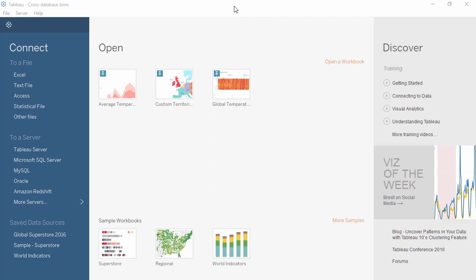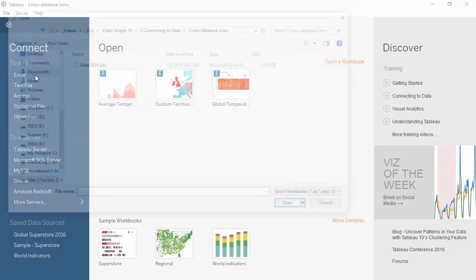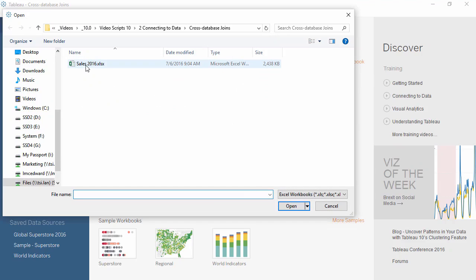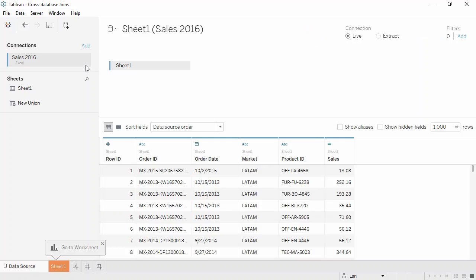To create this integrated data source with a cross-database join, we'll start with our sales. Click Excel and open the Sales 2016 file. To keep track of what's what, let's double-click and name this table Sales. Next, we'll add a data connection to this data source.